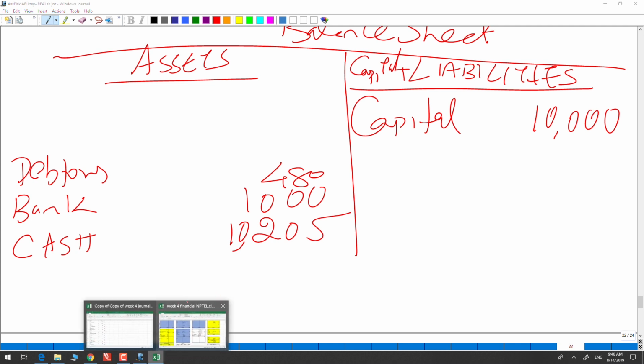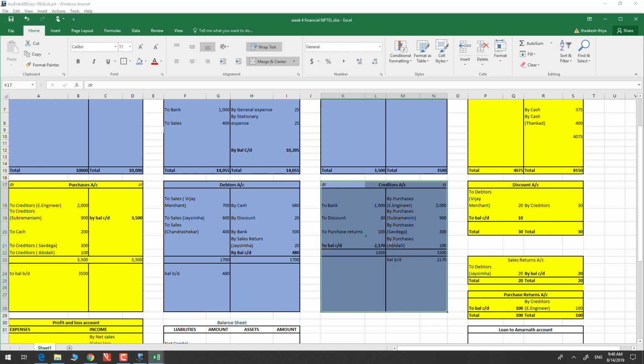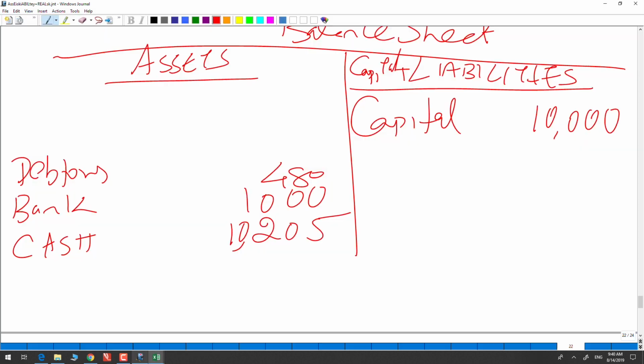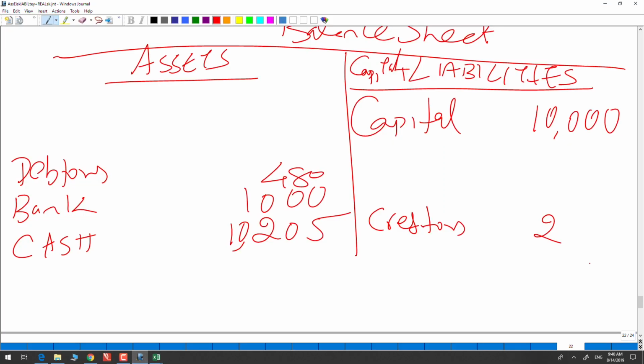In this particular case, I will move to the next one. What we see is creditors out here. What is the balance of creditors? Balance of creditors is 2,170. Creditors is a liability for me. 2,000, I forget the number. One second, let me just check. 2,170.